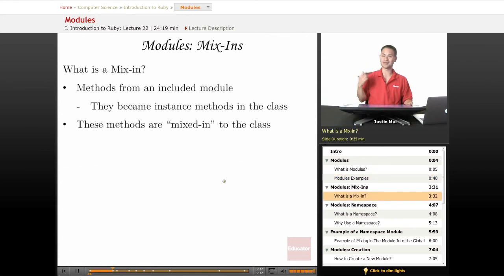Okay, so I did mention mix-ins, and I mentioned namespaces. Let's talk about it. So first, what is a mix-in? This is a method from an included module. They become instance methods in the class. If I have this class, I can include this module in, and all these methods that get included are now just like instance methods in the class itself. These methods are known as being mixed in to the class. That's why it's called a mix-in.